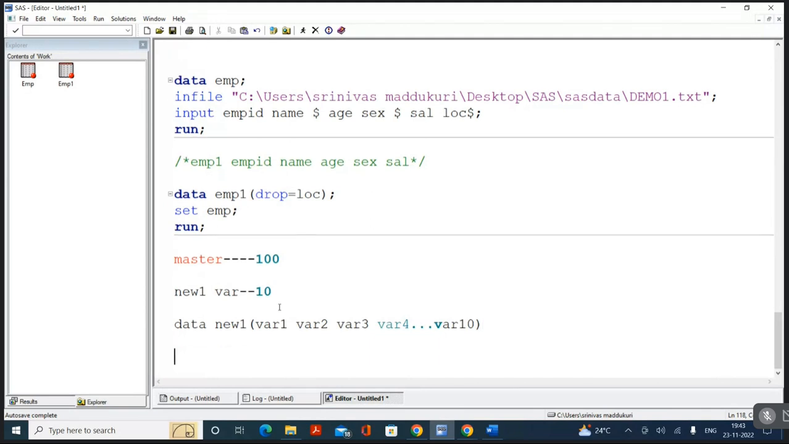Now, I want to create a new data set. While I'm creating a new data set, I want to have 90 variables in it. Out of 100, I want to have 90. What is the best choice now? Will you go with the drop option? Because if you specify the drop option, mentioning 10 variables would be enough, isn't it? But if you specify the keep option, how many variables should you write now? 90, which is not a good idea.